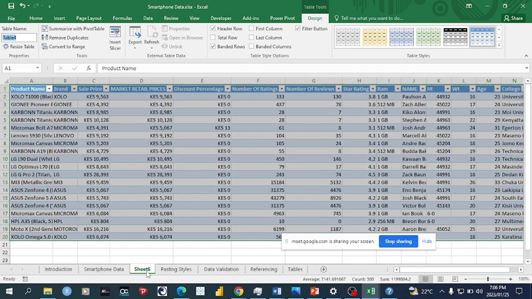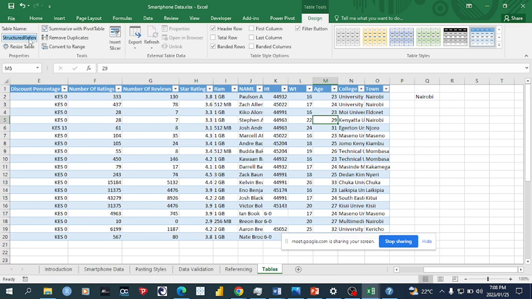It is writing a structured reference. Do you know what a structured reference is at this point? It is the name of our table, right? Let's change the name of our table to something more intuitive so that we don't get confused. So I'll just go back to my Table Design. Let's call our table, maybe, Smartphones. This is Smartphones.